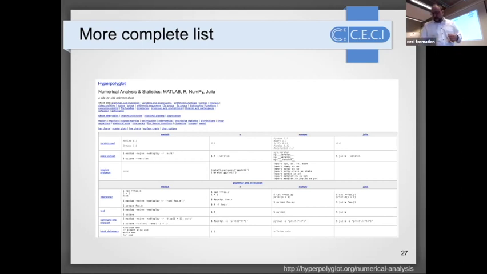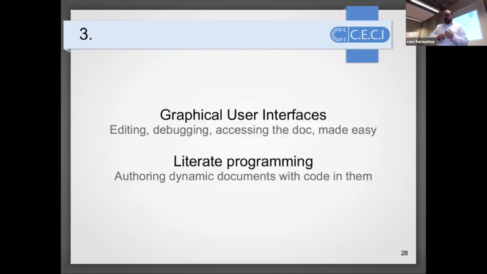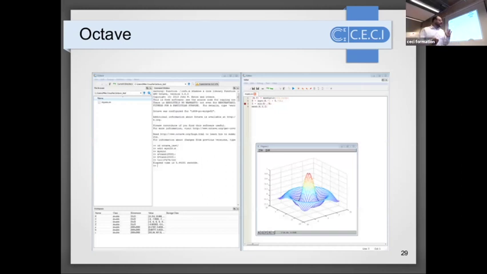If there are no questions, I will then show you a bit about the graphical user interfaces and literate programming, because in most aspects of science, at some point you will want to create a graph or to plot something on a map or something like that. But first, the graphical user interface.